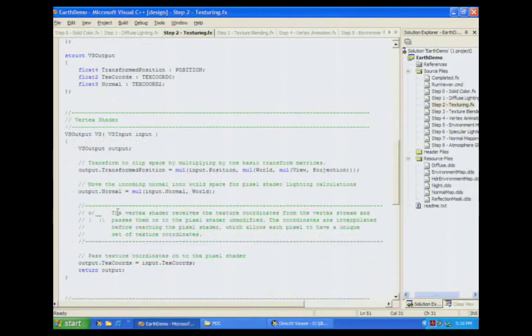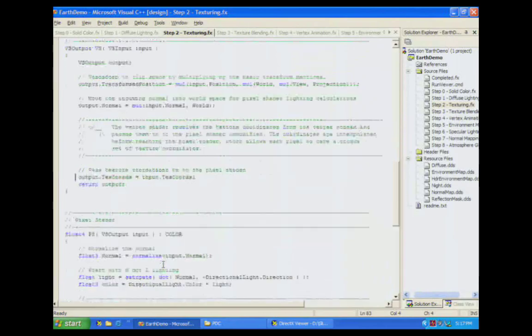So now if we look, not much else has changed. We're still doing the normal calculation. And all we really do with the input texture coordinate that we have on our model is just pass it through and pass it down to the pixel shader. We don't do any calculation at this point. The actual real heavy lifting is going to happen in the pixel shader, where we actually blend the texture with the light calculation. So let's look at that.